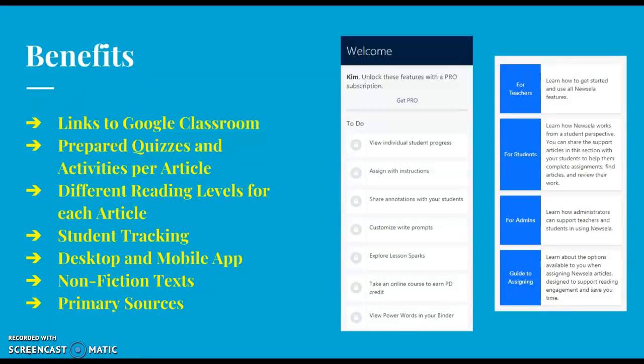Student tracking: students can keep track of their progress, and then the educator also has access to the student progress. If it's a quiz they've taken on a particular reading, vocab, annotations, both sides that are using the site have access to that. I've already mentioned that there's a desktop and mobile app, and then the site offers current events and nonfiction texts, and also primary sources.